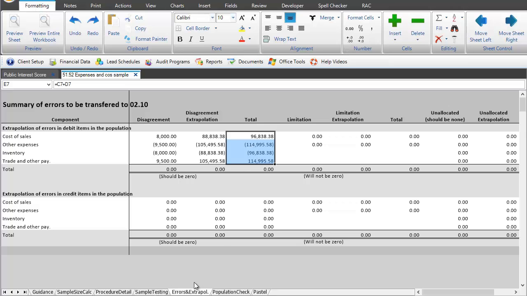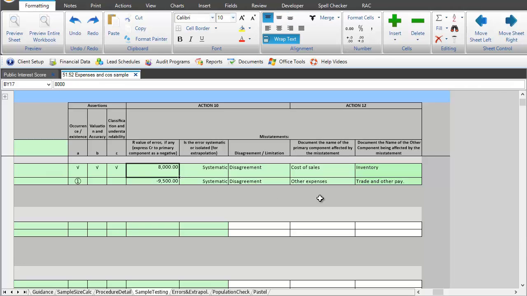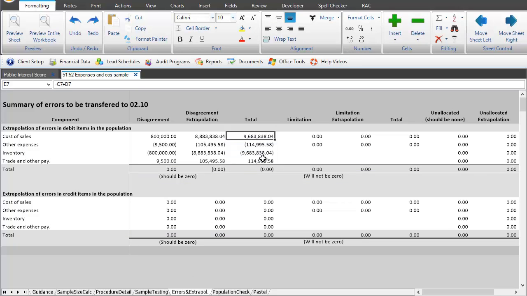However, let's just go and say, for instance, this was 800,000. Go to my errors and extrapolation. I'm now sitting with a 9.6 million, and at this point I would probably say that, you know what, the sample has probably failed. You've probably not gotten sufficient appropriate audit evidence on the cost of sales and inventory items.